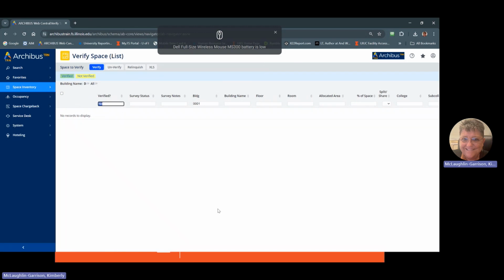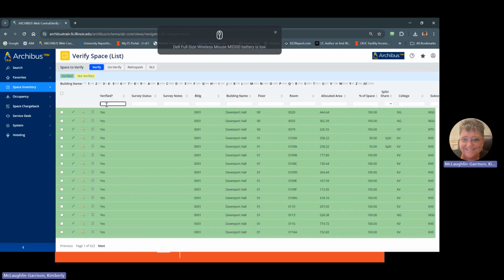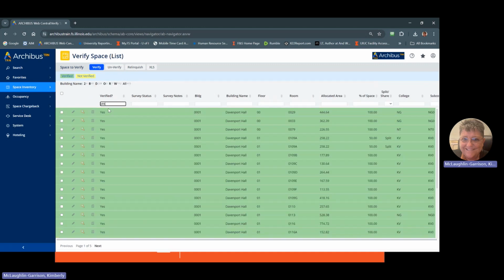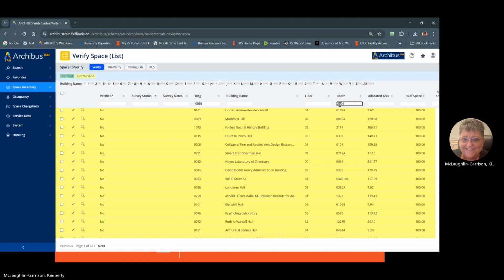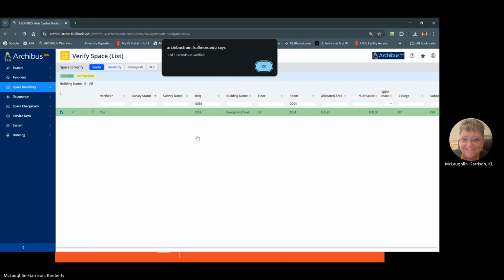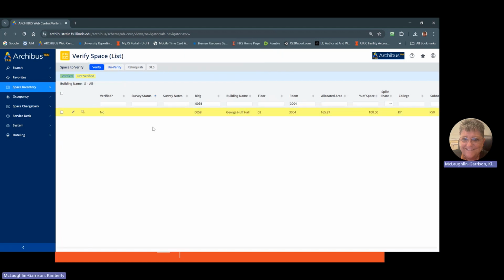The one other thing that I wanted to show you about verifying space is that you can filter for anything that's not verified. If you just click no, then it'll show you everything that's not verified. If you take it out and you just push yes, it's just going to show you everything that you have verified. And let's say for some reason there was a change on something and you needed to unverify it, and then it turns back to yellow. So you can make changes and then you can either relinquish it or go back and verify it.